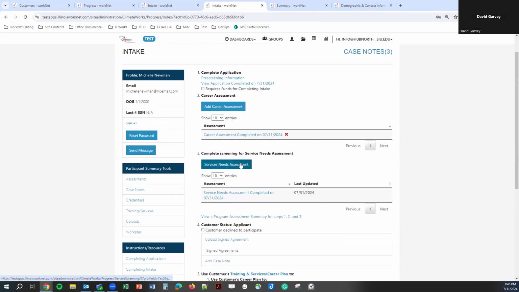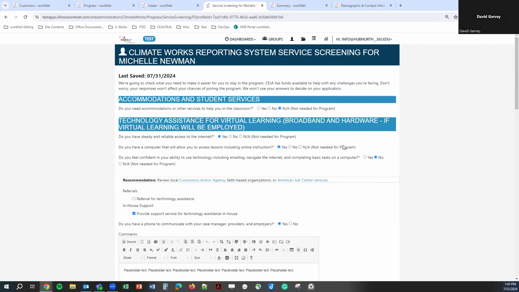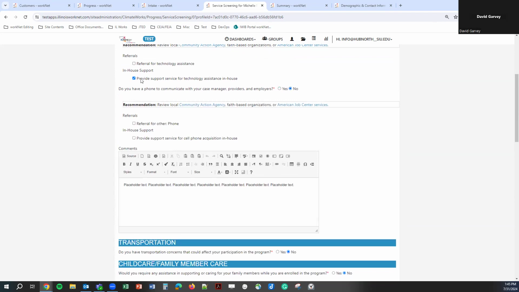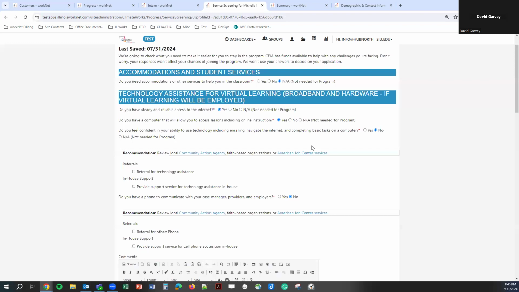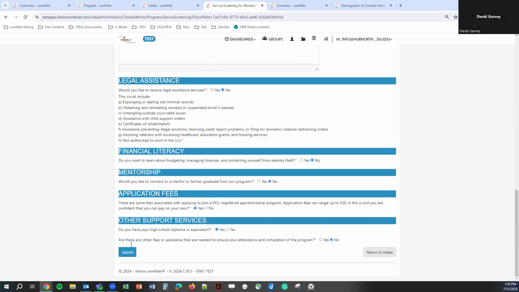Additionally, kind of similar to the career assessment, if you want to leave another service needs assessment, you can complete another service needs assessment for the customer. It'll show the previous answers. So, if you need to make changes, you can do so if, like, oh, well, maybe they don't actually need in-house support for this item. After all, they do feel confident using X, Y, and Z. You can select yes. And when you update it again, you'd press this blue button to retain those changes.